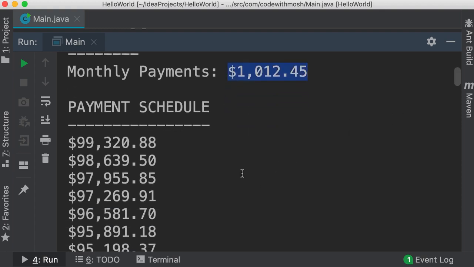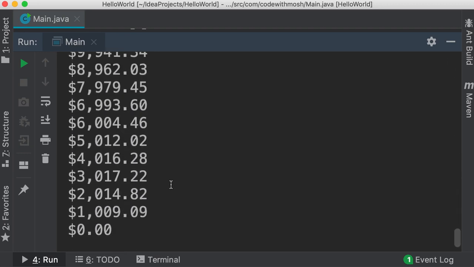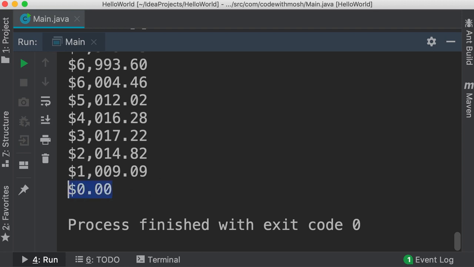And below that, we have another section that is our payment schedule. So every month, as we contribute this amount, we can see the remaining balance. So it starts from 99,000 and over 10 years, you can see this amount eventually gets down to 0. So this is our mortgage calculator.